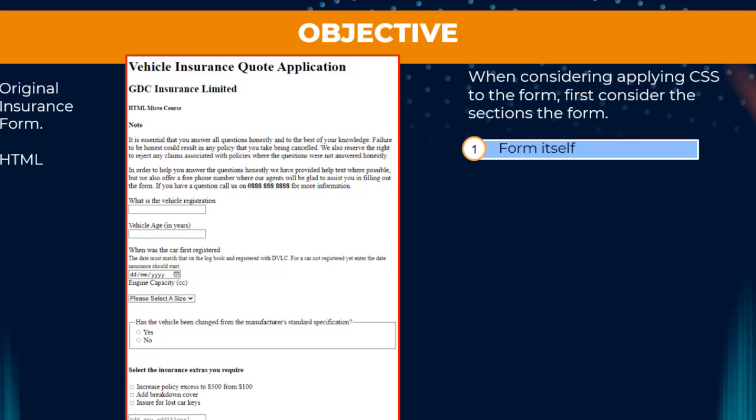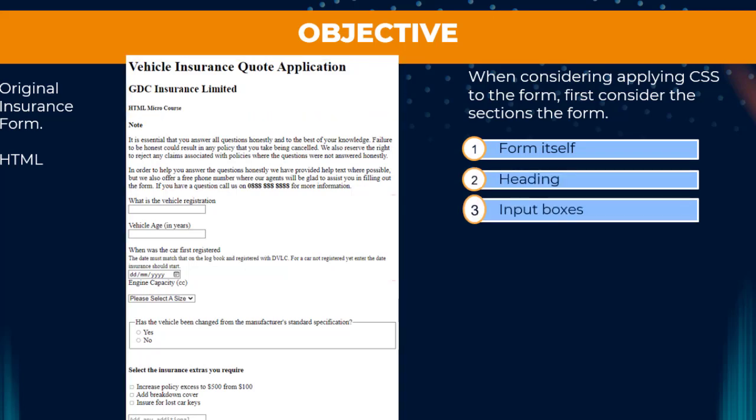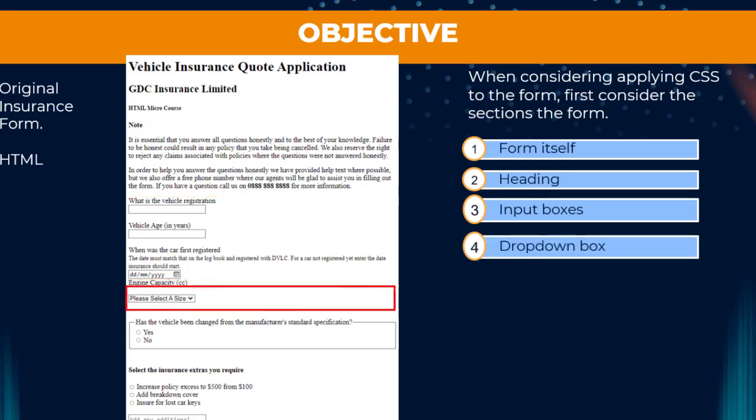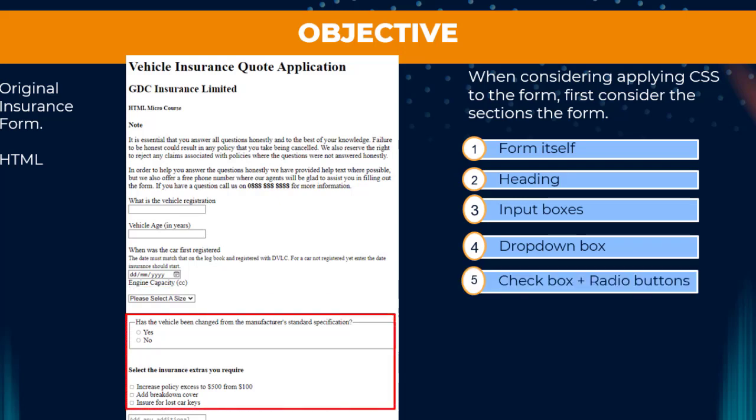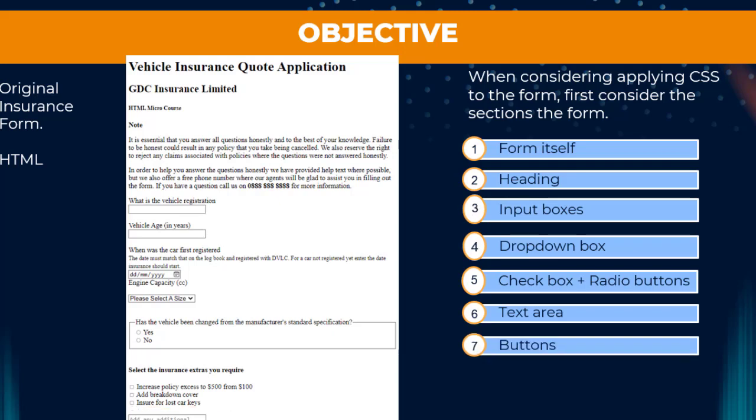So in looking at the form, we can identify the form itself. We could identify the heading. We could identify the input area for the text box and date box. We can look at a drop-down box for check boxes and radio buttons, a text area, and finally buttons.